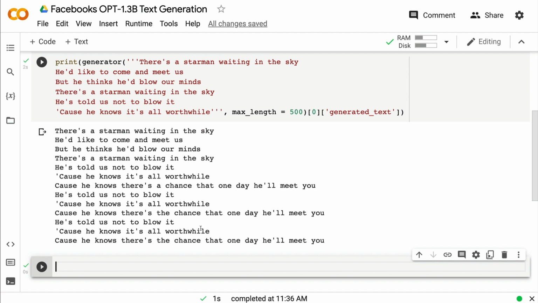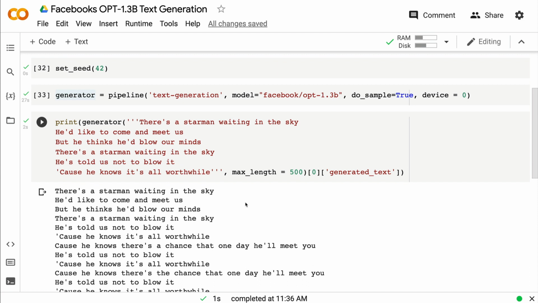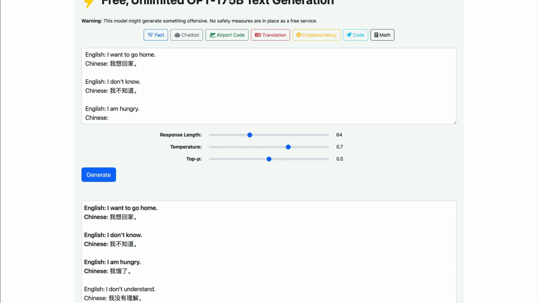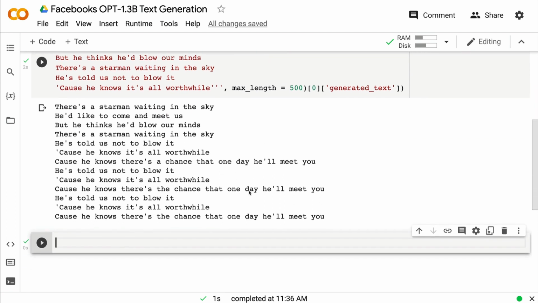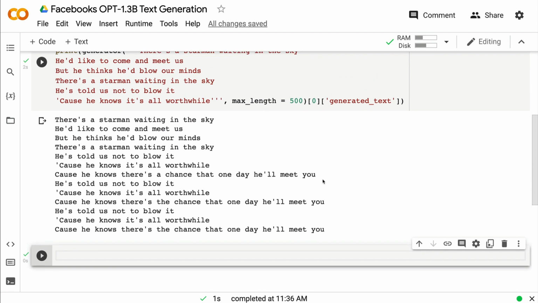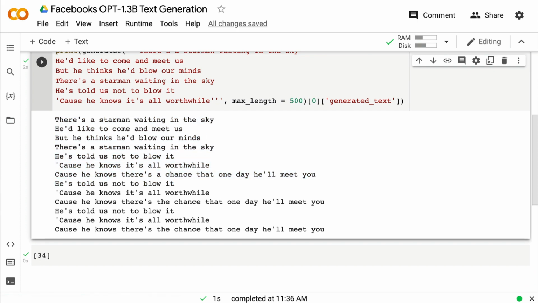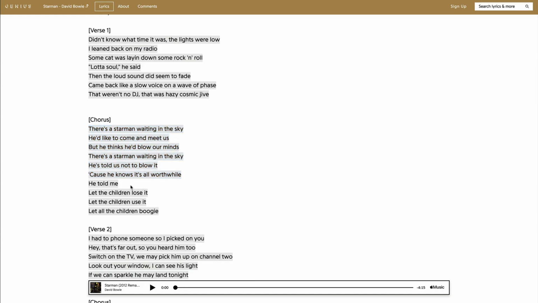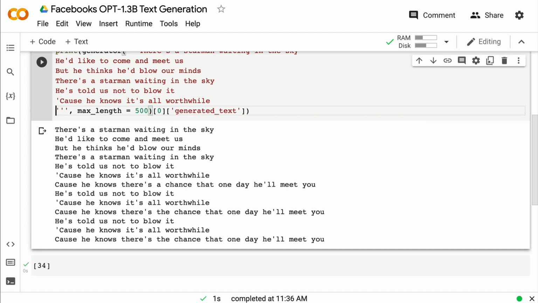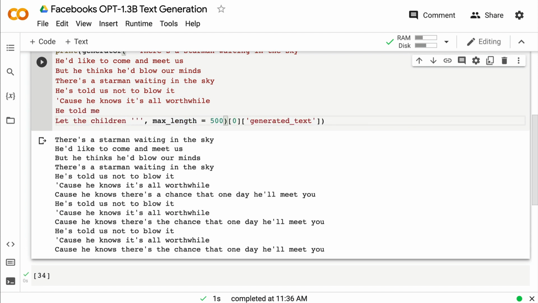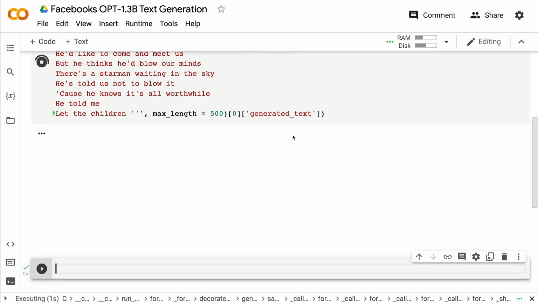It just repeats. If it just repeats, there are certain parameters like temperature, top K, top P, these things that you can change. Okay, this is okay. I mean, it managed to generate two. But I wanted to start the prompt with this: He told me let the children. So I'm going to do enter and space, and then see what it is going to do.